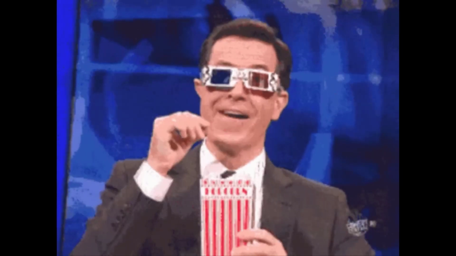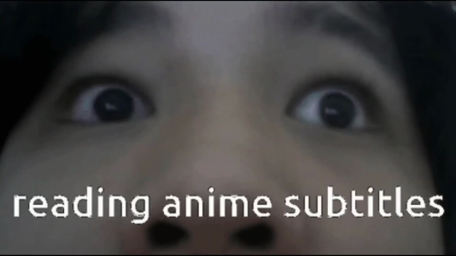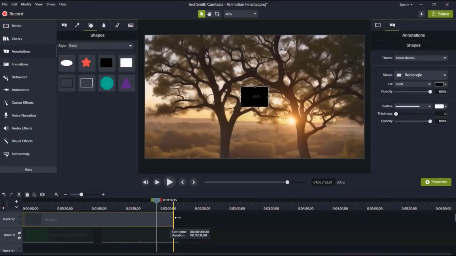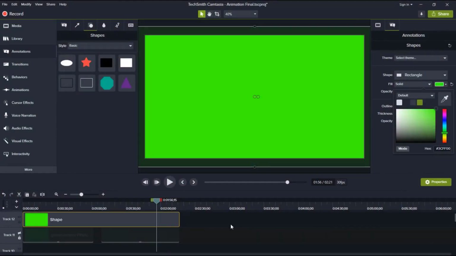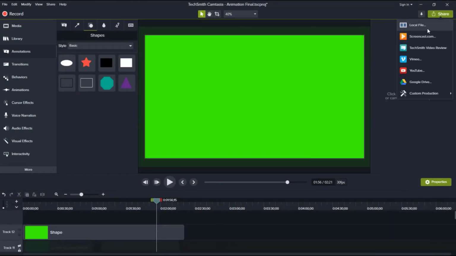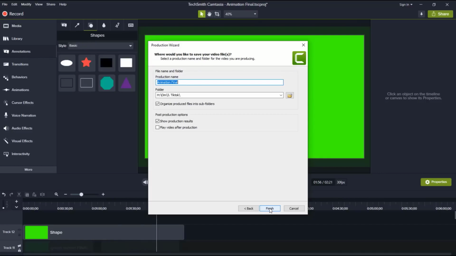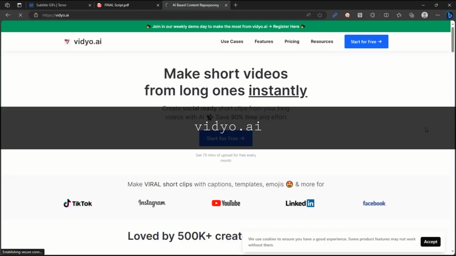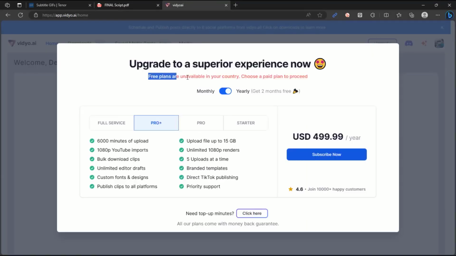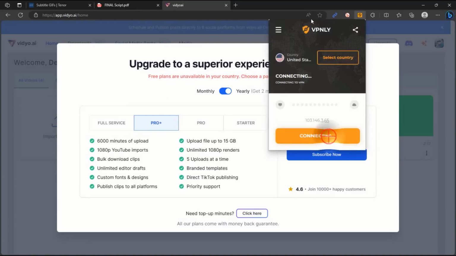To make the video even more engaging, add subtitles. Put a green rectangle on top of the video tracks and export it as a green screen video. This will be helpful later. Now go to Video.ai and click Start for free. If it's not available in your country, you can use a VPN to connect to the USA.